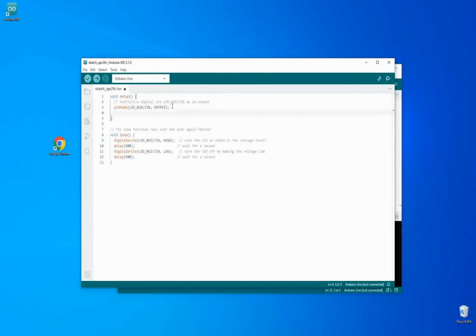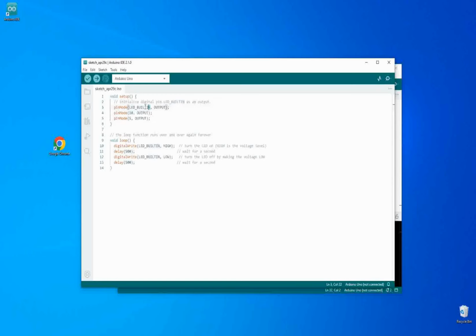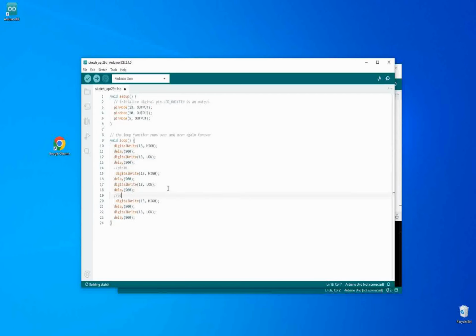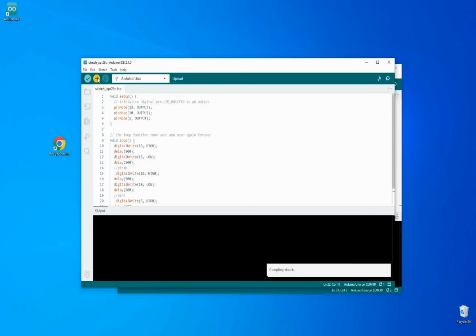Then inside setup, I will add another pinMode(10, OUTPUT); with output in capital letters, and one of the most important details in some programming languages, the semicolon. There will come times when your code will give you an error because you are missing a semicolon. We repeat it, but this time with pin 5. Then in loop, we will send digital signals to pin 10 and 5. We can also change LED_BUILTIN to 13. We can copy and paste to save ourselves work. I'm just going to edit a little bit. I will add comments to identify them and change the value to the corresponding pin. And now let's load the program.